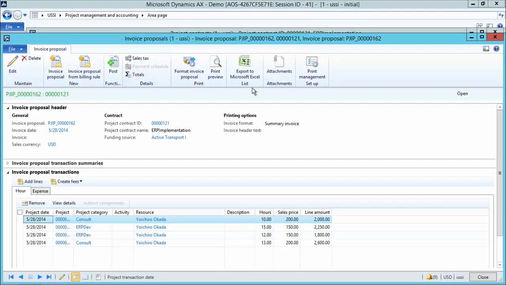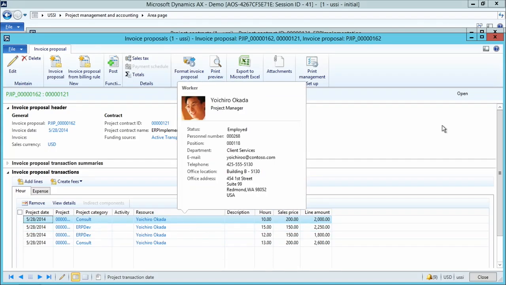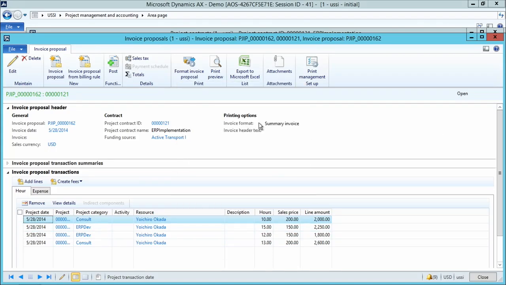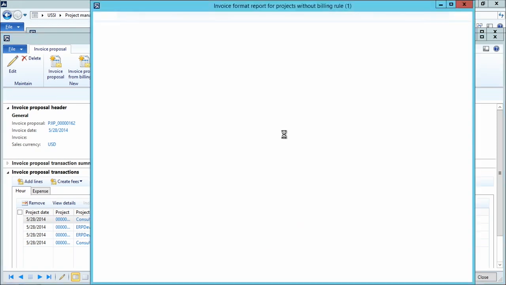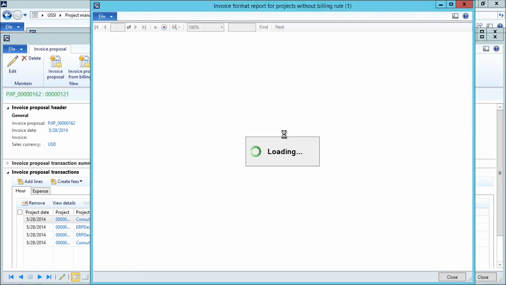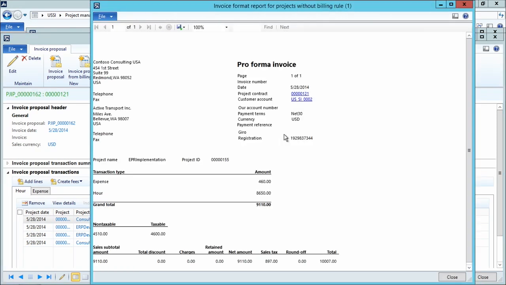As you can see, the invoice proposal has been created, and the format on the invoice proposal has been set to summary invoice. Let's preview this invoice format and see how a summary invoice would look. So it has summarized the amounts by transaction type.